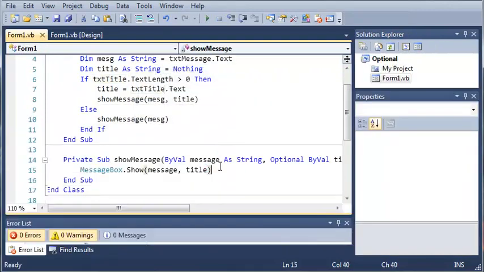So go ahead and make some subs or functions if you'd like, and play around with optional ByVals, or you can use optional ByVals with ByVals and with ByRefs. Go ahead, mix and match those, get a lot of practice with that, and then once you're done with that, go ahead and move on to the next tutorial.